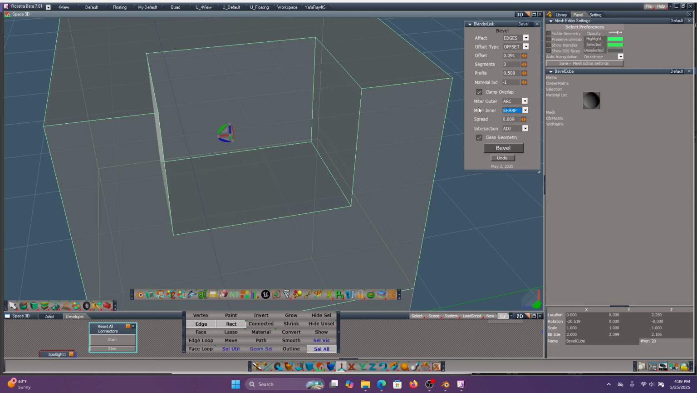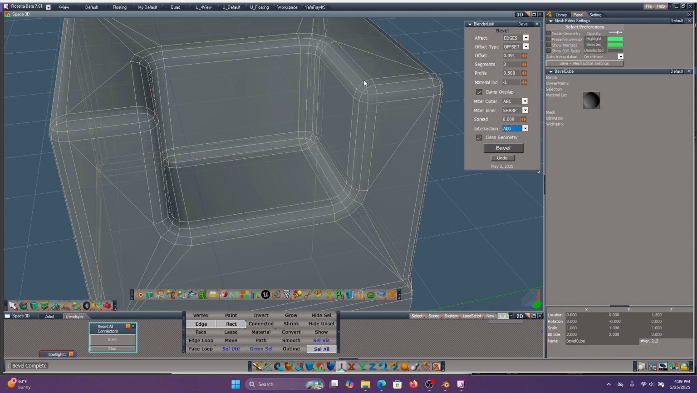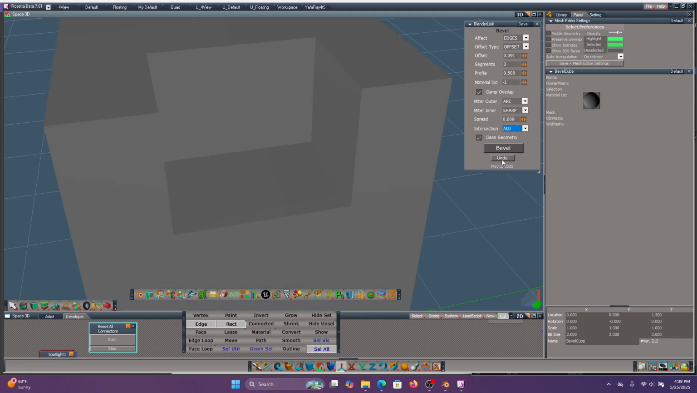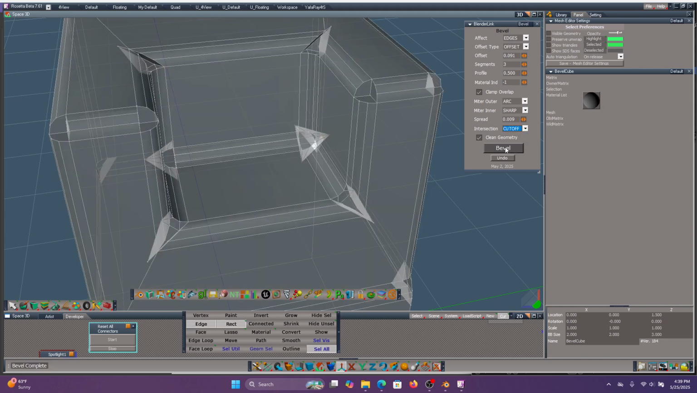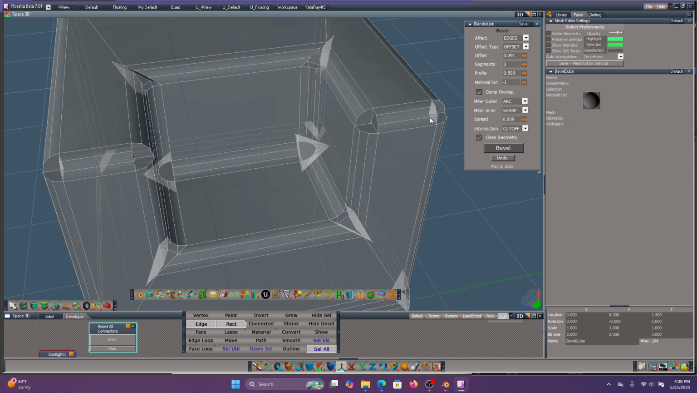And I think arc is a nice option for the miter outer. And, oh, right, the intersection. See what the bevel looks like right now. Okay, it has a normal bevel. If we change the intersection from adjust to cutoff and bevel, then you get these cutoff corners, like so. And that's everything about the bevel, I think.